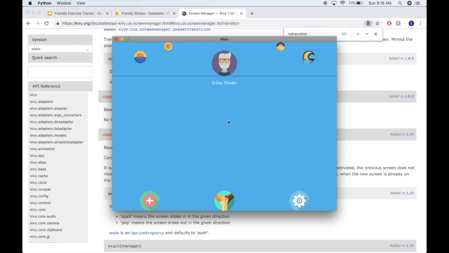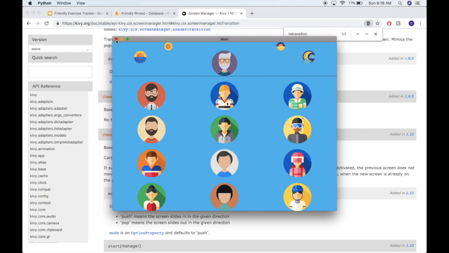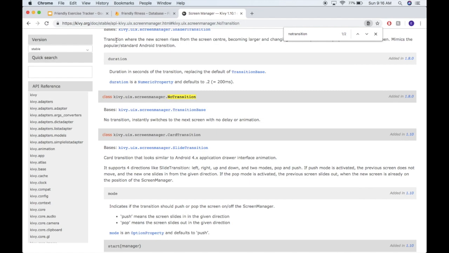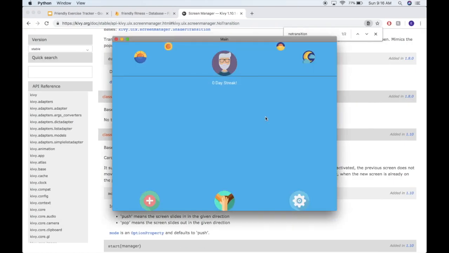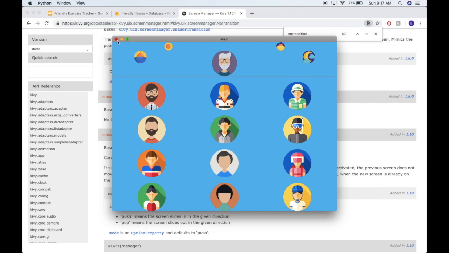But now because I set no transition, if I go to my settings screen, you don't see that nice kind of rolling transition. Change avatar. Okay, so that's not quite what I want. So I'll go back and I'll set this to a card transition afterwards. So you saw I instantly loaded the home screen, and now, bam, back to a nice transition.